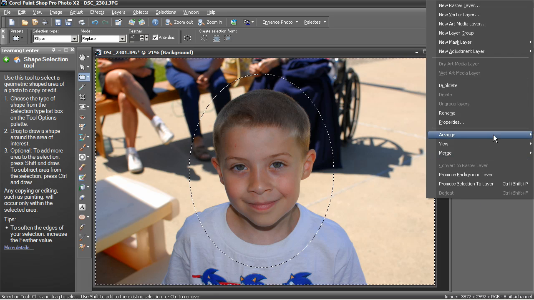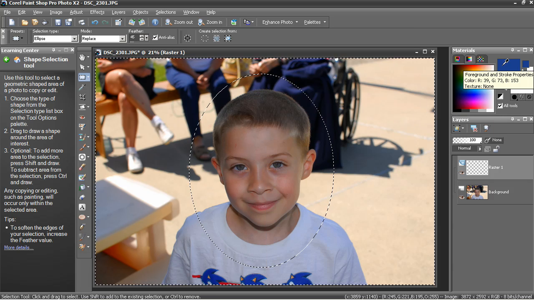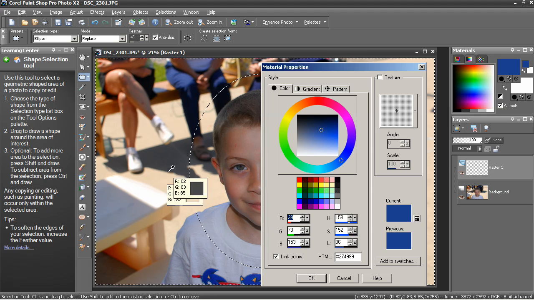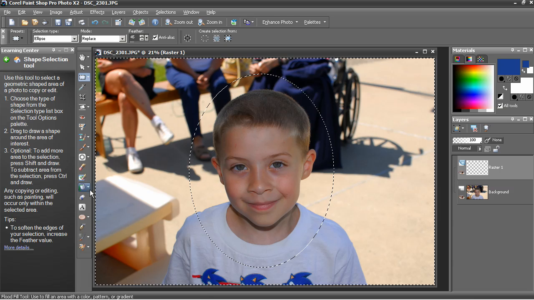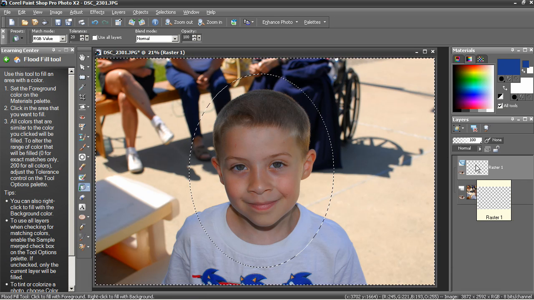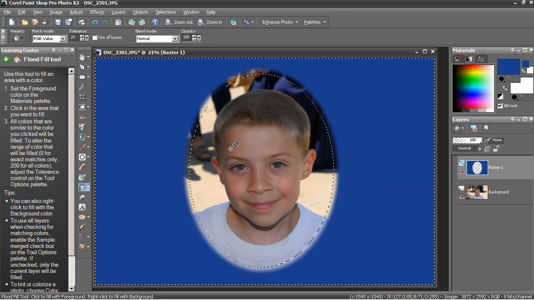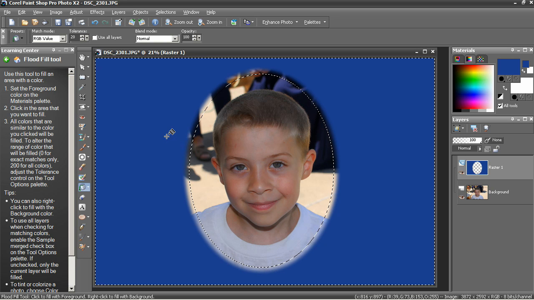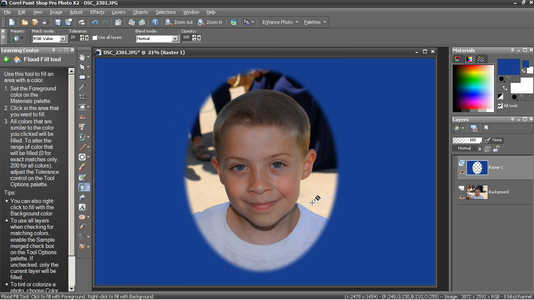I'm right-clicking on my Layers palette, creating a new raster layer. OK, and now click on your foreground and stroke properties and select a color you want to use to fill this extra space. And I've chosen a nice blue here. Choose the Flood Fill tool, and with the transparent layer on top selected, click in the area that you want filled. And you can see the effect of the feathering. It's got a nice smooth transition from the solid color to the photograph. Select None gives us the final appearance.